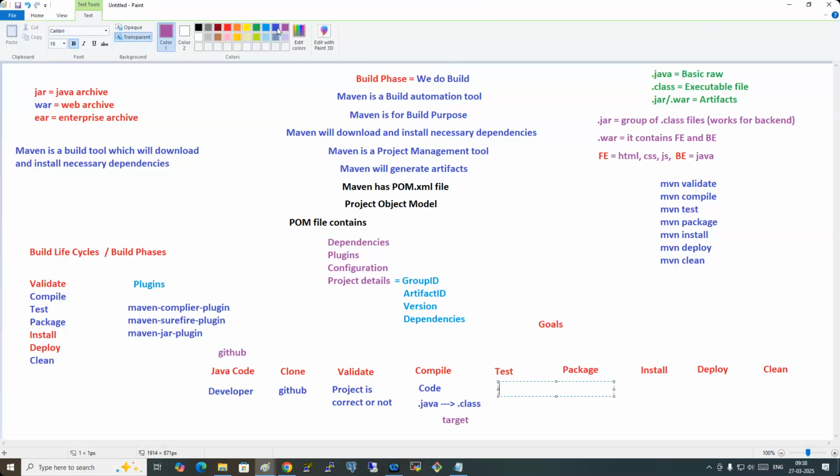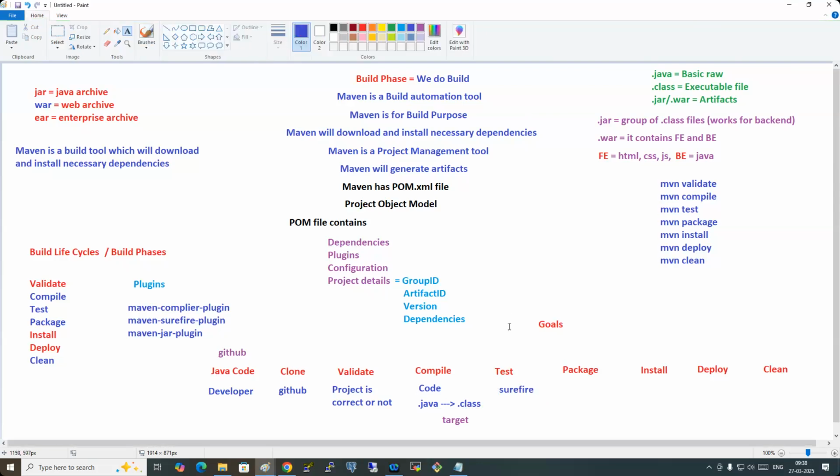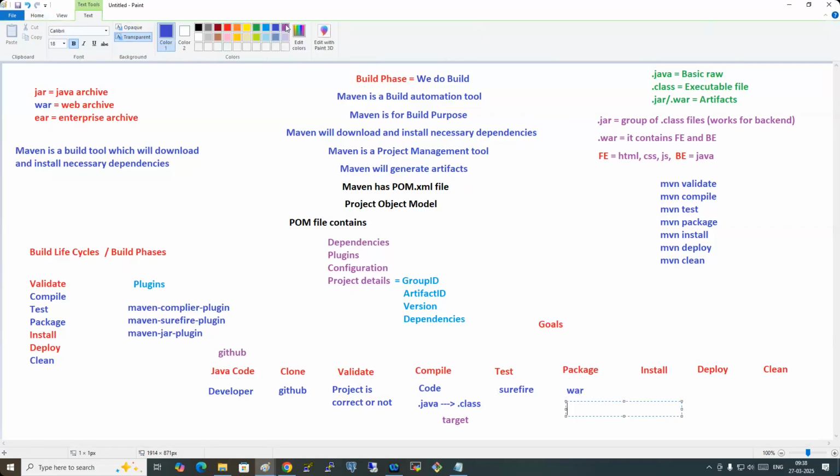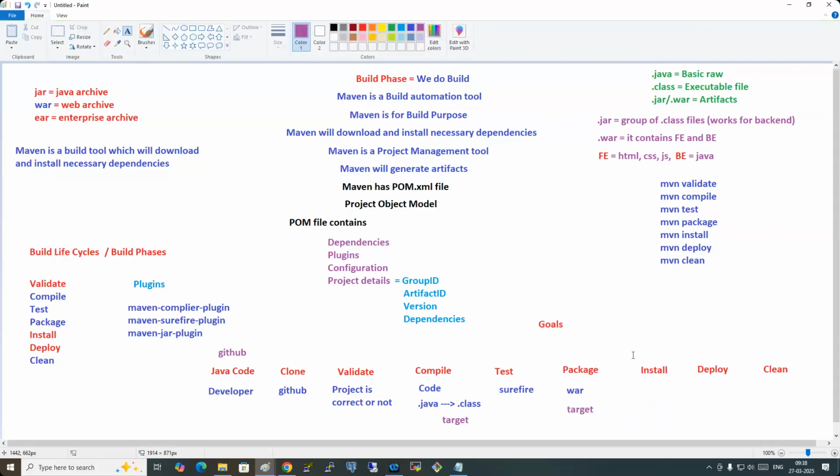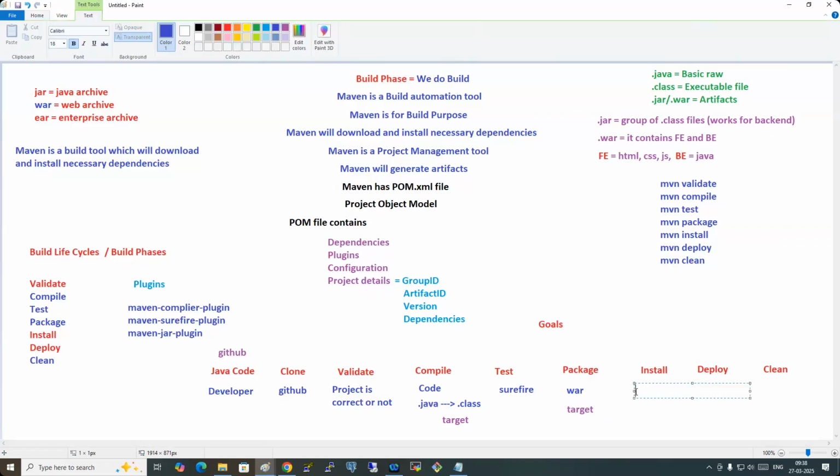Next, test. This will take the help of which plugin here? The Surefire plugin. It will download and it will test the code. And then package. Package means it will generate a WAR file. This WAR file goes in the target directory. And then what do we have here? Install.